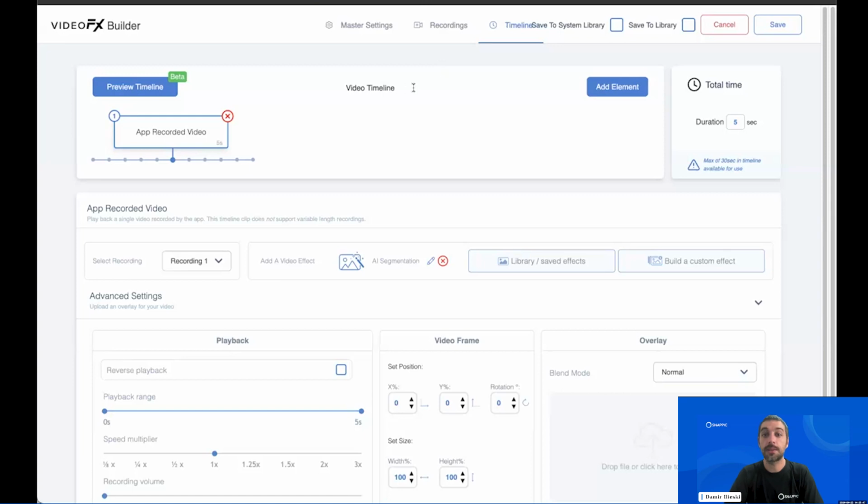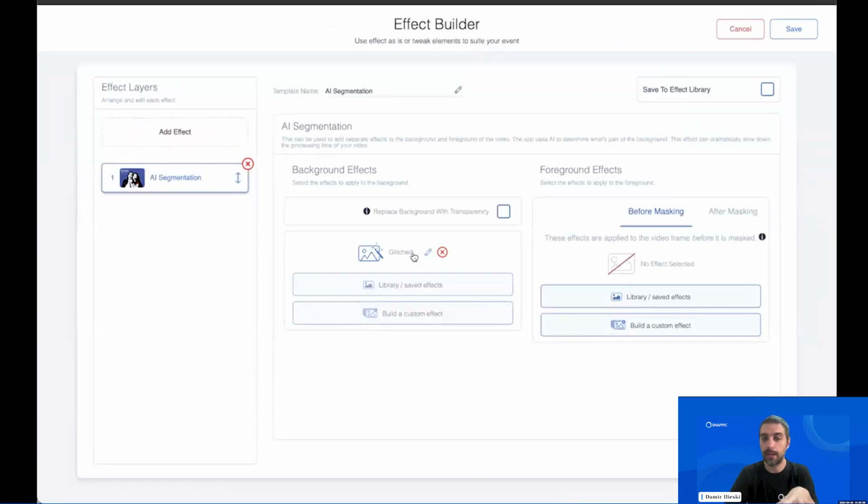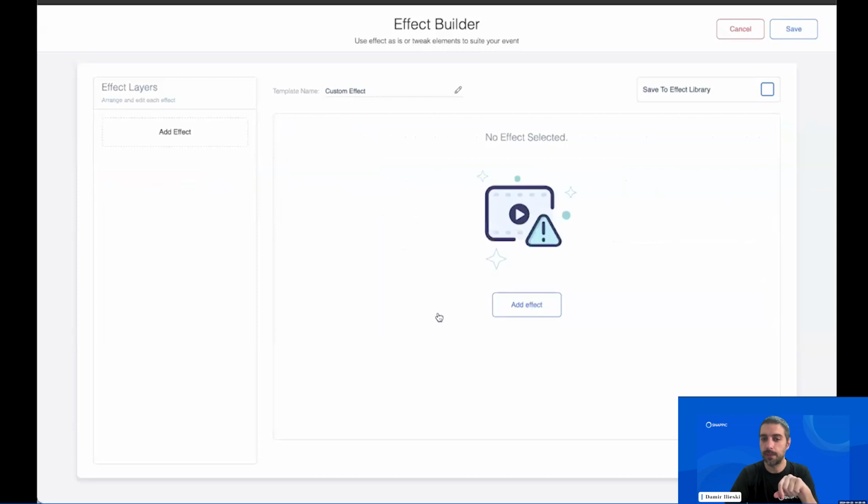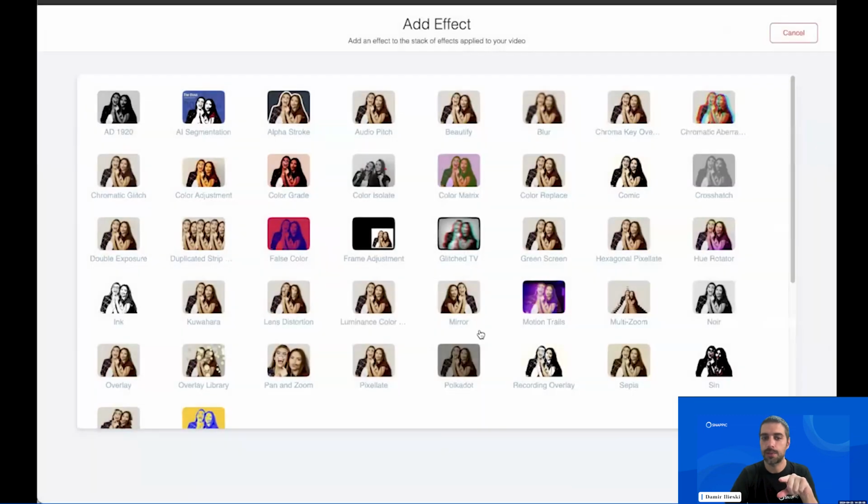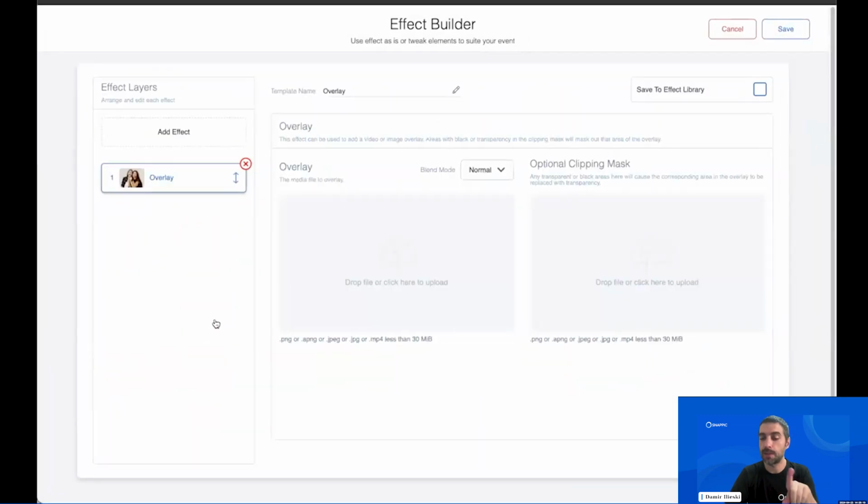Yes, is it possible? Yes, it is possible to add a background to the video. You can either use a green screen or you can use the AI segmentation. The way that you would add it with AI segmentation would be, you would add AI segmentation, and then this is the background effects. And then under background effects, you can build a custom effect and you would select overlay. I know it's counterintuitive, but it will become a background because it's a background effect. Then you can upload an image right here.